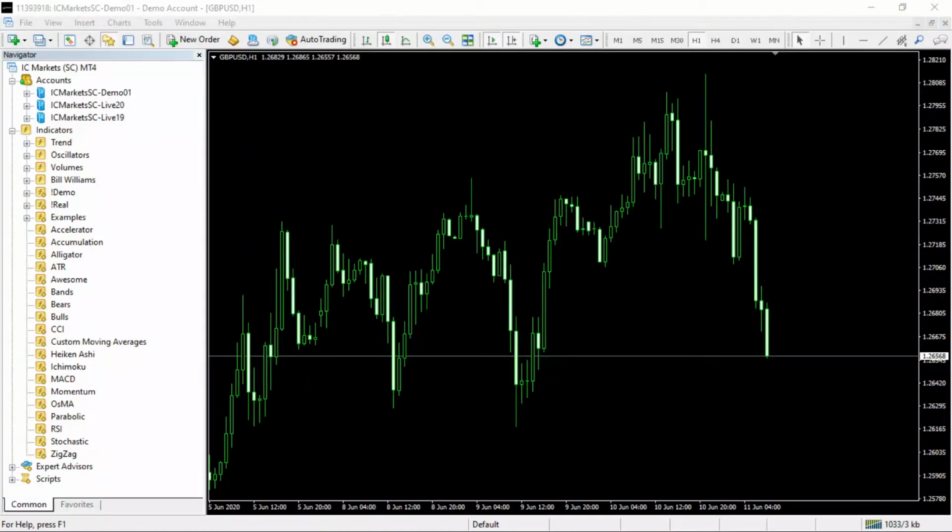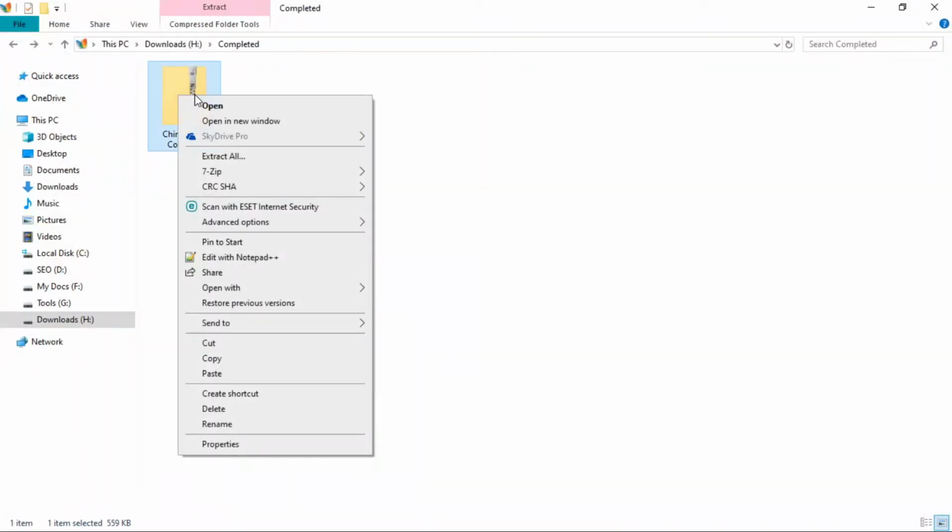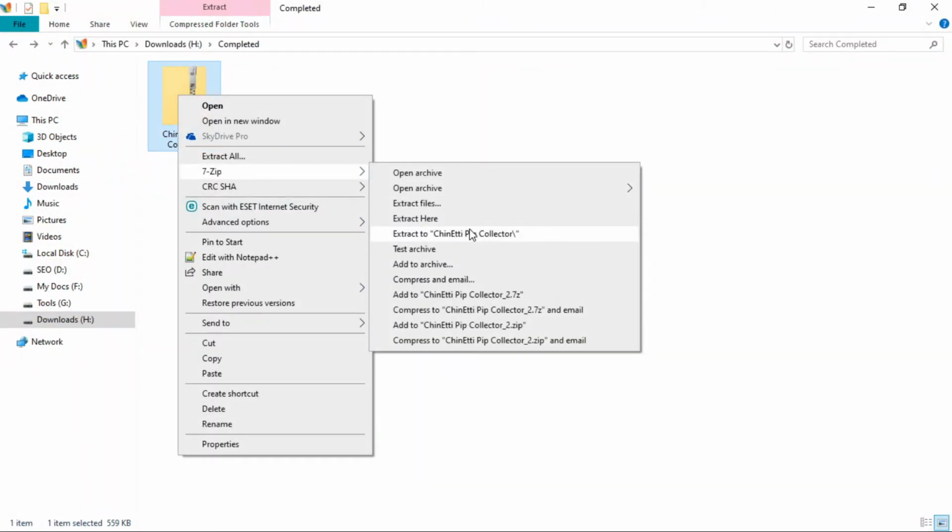Hello friends, in this video I'm going to show you how to correctly set up the ChinEtti pip collector system on your MT4 chart. Now remember, this system works on both Windows and Mac computers and the setup is the same for both. The pip collector system comes to you in a zip file format and you need to unzip the file first. For this you can use a free program like WinZip or 7-zip to unzip the file. So I'm going to use 7-zip to unzip the file.